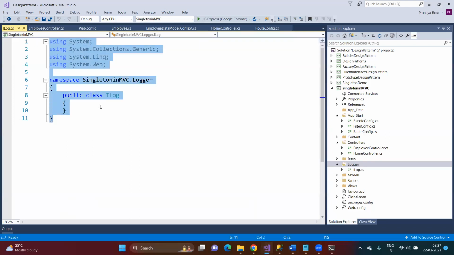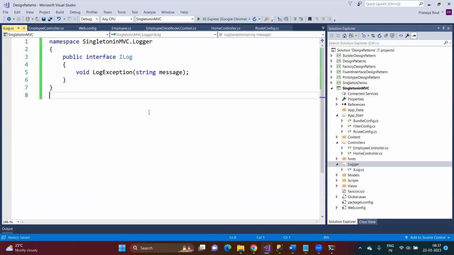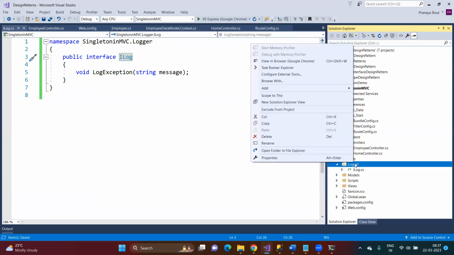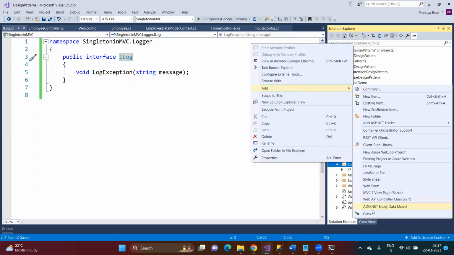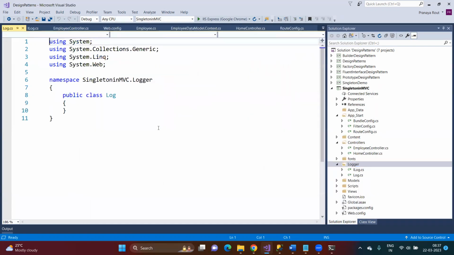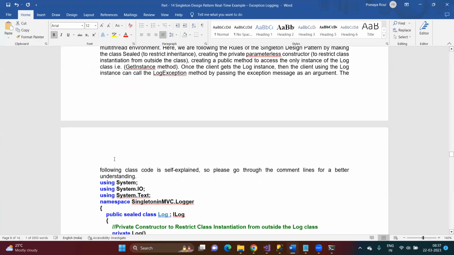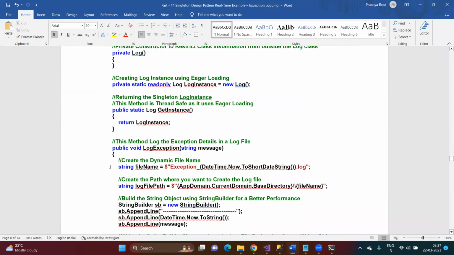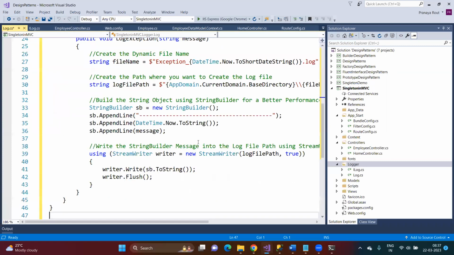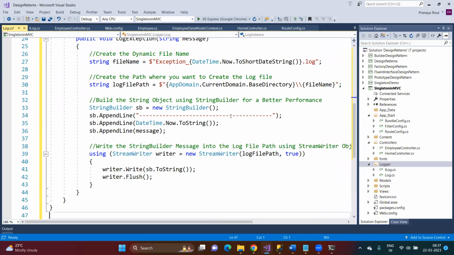This is the interface which is providing ilog. Next, we need to create a log.cs class file. This is going to be our singleton class, and this singleton class is going to implement the ilog interface. That singleton class needs to provide the implementation for the log exception method, which we declared inside the ilog interface. Let me copy the code and then I will explain it.